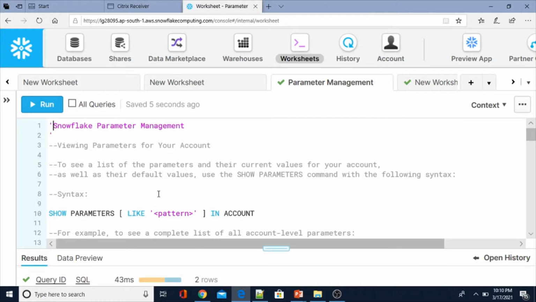So, Snowflake parameter management. Here we will see the syntax and how you are going to display or view the parameters for your account, session level and object level. As part of Snowflake parameter management, how are you going to view the parameters for your account? To see the list of parameters and their current values for your account, as well as their default values, use the show parameters command with the following syntax.